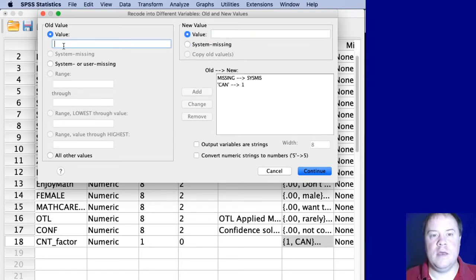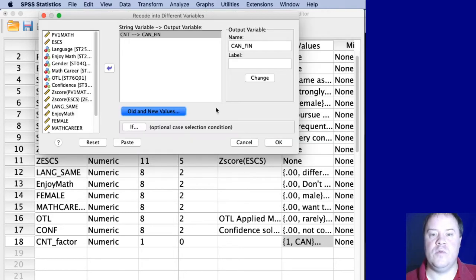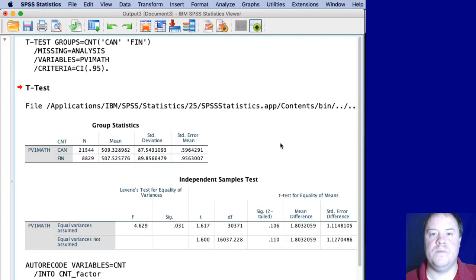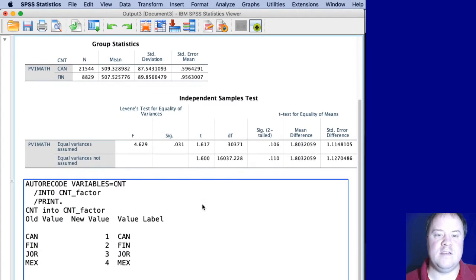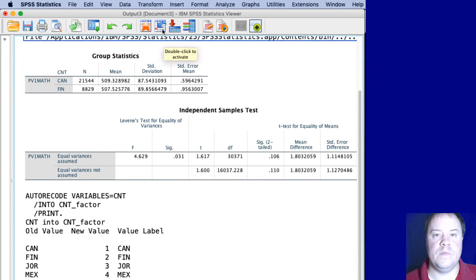Click add. And we also want Finland to be translated to a 1. Click add. And then all other values we want to put as a 0. And this will allow SPSS to easily filter, so we can tell it if it's a 1, keep it. If it's a 0, filter it out so that we don't see it. And then when we run the analysis, we'll only see Canada and Finland. Click continue. Click OK. And now we want to test to make sure that this actually worked.